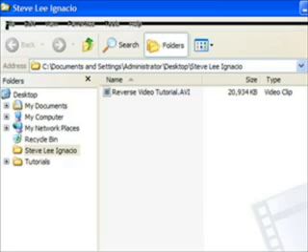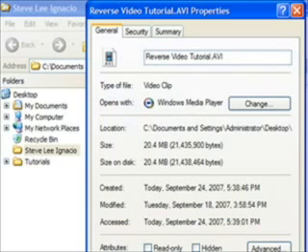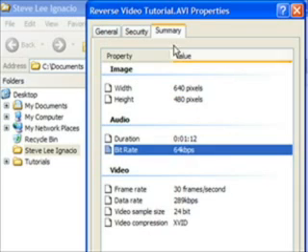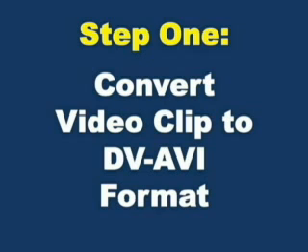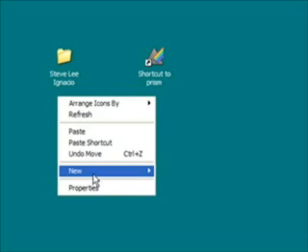Now, I've shot a video using a digital video camera, and it's in a very compressed format called the XVID format. Let me take a look and I'll show you what we're talking about. Over here in the summary tab, you can see down here it says Video Compression XVID, and that's a great compression format for showing video, but it needs to be converted to the DV AVI format before we can reverse it.